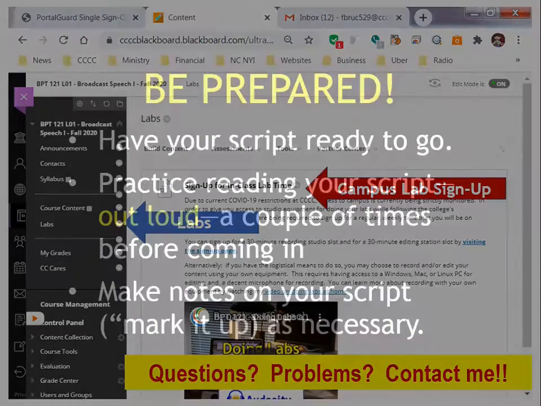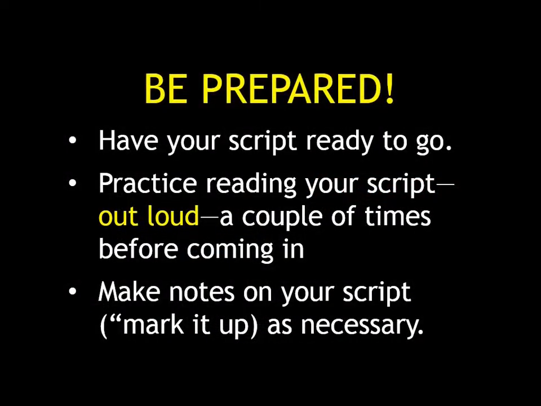Before coming to the studios to record, make sure that you are prepared to record. Have your script ready to go. Practice reading your script out loud a couple of times before coming in to get yourself comfortable with what you're saying and how you plan on saying it. You might find it helpful to mark up your script with notes or highlight portions of your script to help you in your reading.